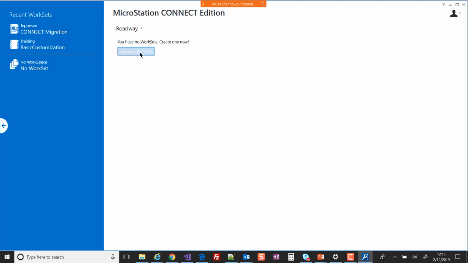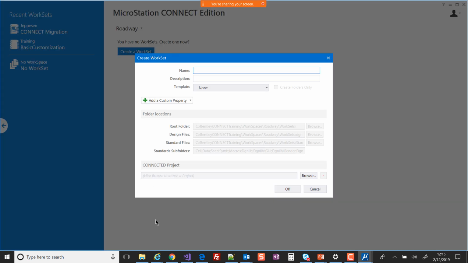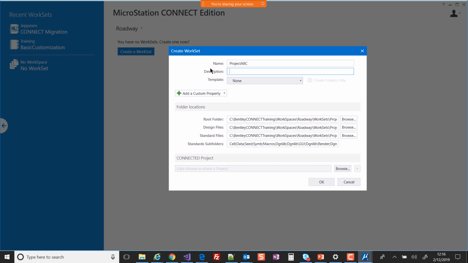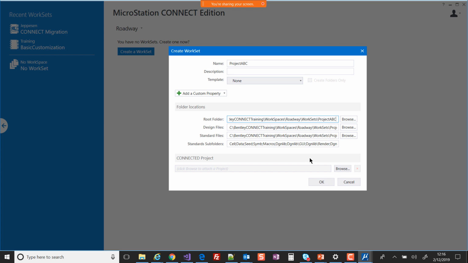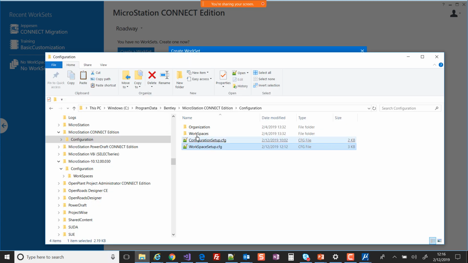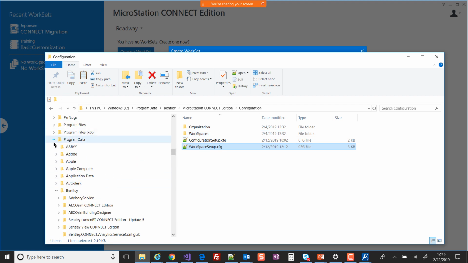So here we can go ahead and create a work set. It prompts us right away because the work set is linked to the workspace. So here you can go ahead and put in a project. There are templates, I'll come back to that. But what's interesting is that when you create a work set, it also has that same root folder. So you can see there's a project name tacked onto the end of the work set. There's the design file, and here's all those subfolders. Now, if you remember earlier on, we looked at the subfolders that the work sets created. So let's take a quick look again.